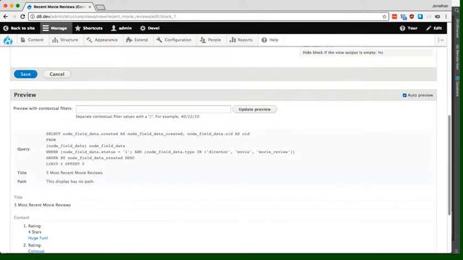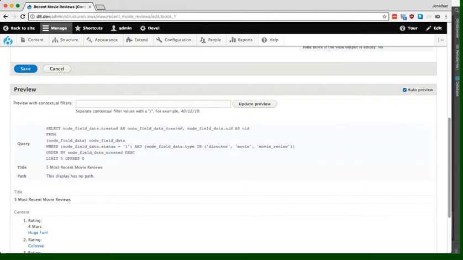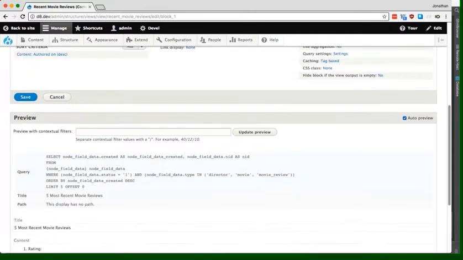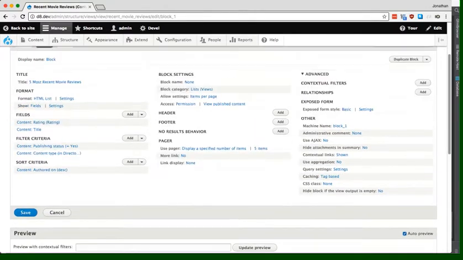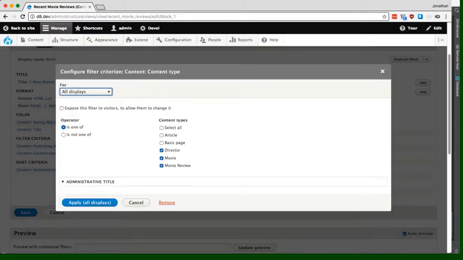Okay, so now my SQL query says if the node type is director, movie, or movie review. Great. You can see how the UI is actually building our database query for us. All right, change this back to movie review. Hit done.